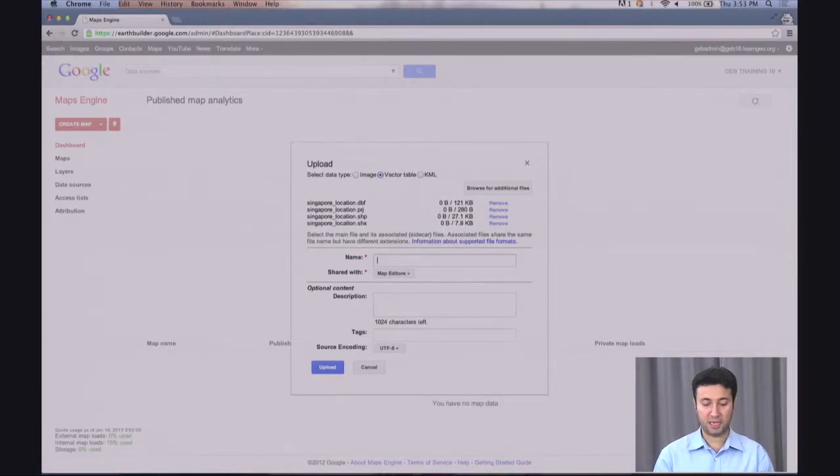Also, you want to give a meaningful name to this data set. Let's call this demo 1. Give a description. Demo. And also some tags to define this data set. Giving it meaningful tags will allow you to easily sieve through the growing number of data sets and be able to look for the specific data set that you're interested in.